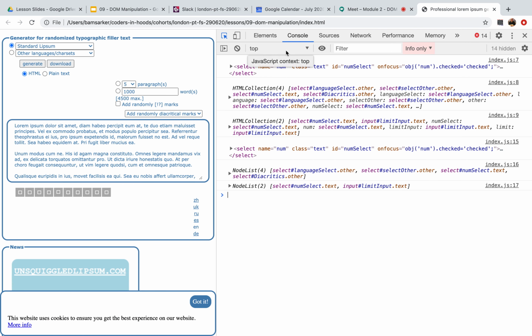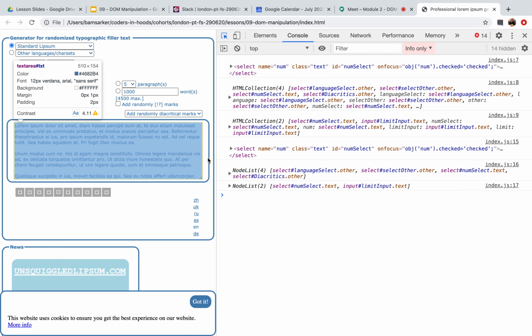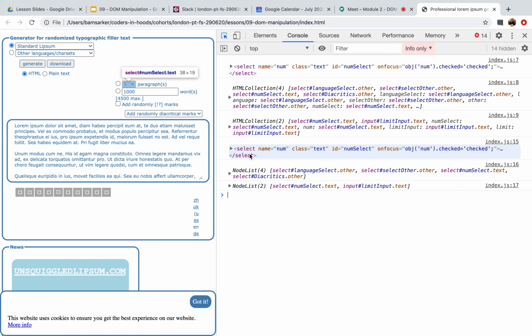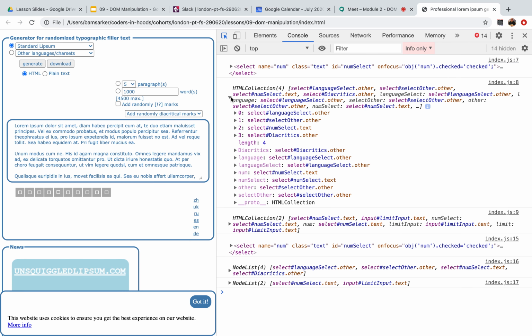Okay, so these three are our get element functions. So num select, that is the correct one that we were looking for. Let's see if it's found the right one using query selector, and it has. So it's the exact same thing. We have a reference to that element by using get element by ID and also by using query selector. This one, which was get elements by tag name, we've got the 4 select tags in an HTML collection.